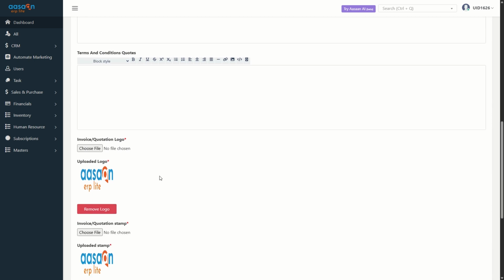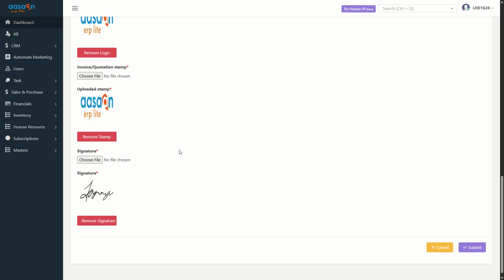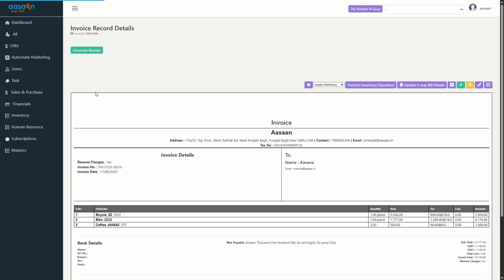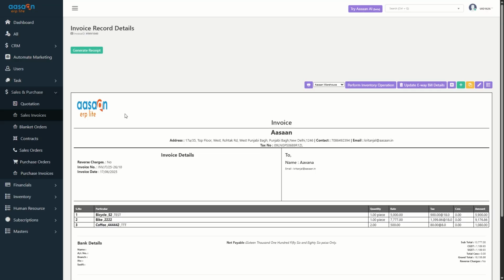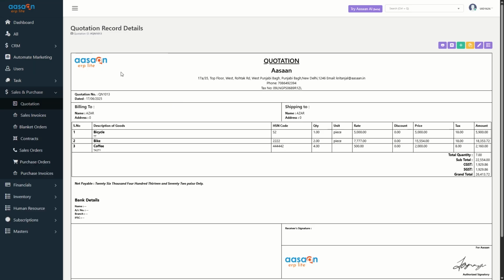Then if you go below, you can select the invoice and quotation logo from here. You can select whatever logo you want and upload it. It will be displayed here, and it will be automatically displayed in the invoice and quotation as well. You can also see the stamp and signature option here. If you upload all those things and submit, they will automatically be displayed in the sales invoices. If I just go to the invoice and show you, you can see the logo, the stamp and everything is displayed. I'll also show you the quotation format. Here you can see the logo and everything has been displayed over here.